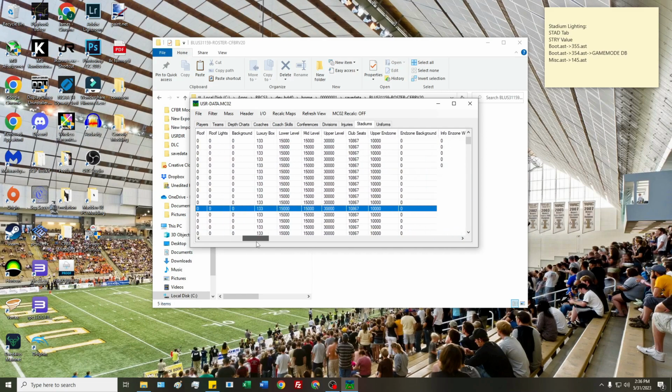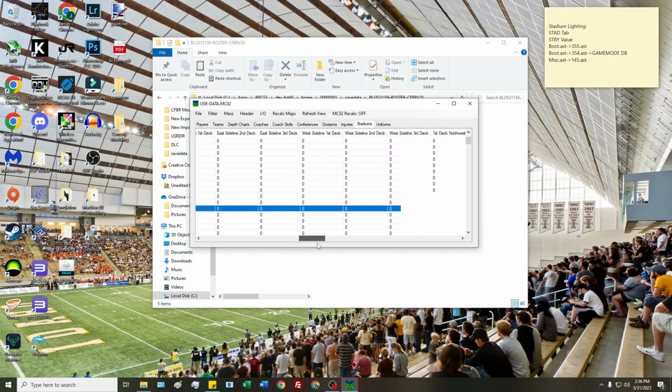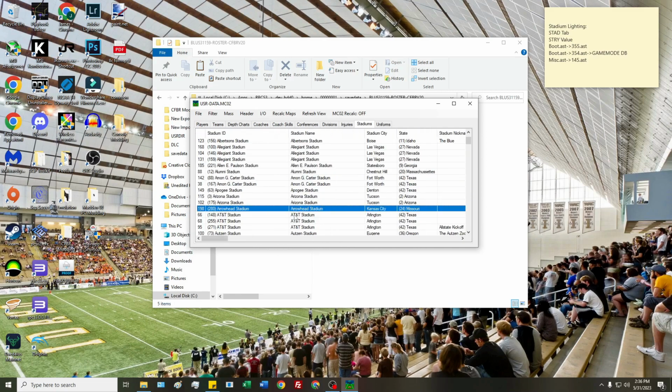And so you're looking for STRY. Well, here. We'll just change these for the sake of being thorough. Kibbie Dome, and we're in Moscow, Idaho.